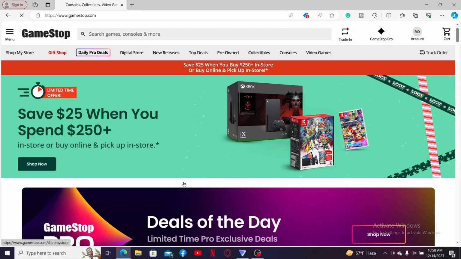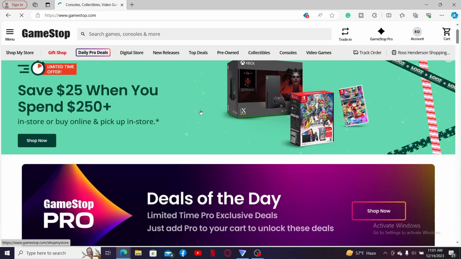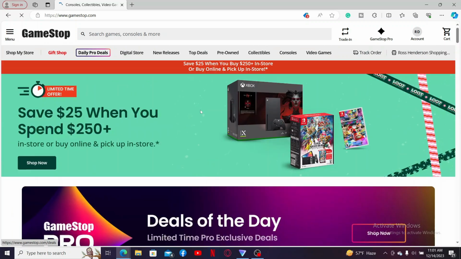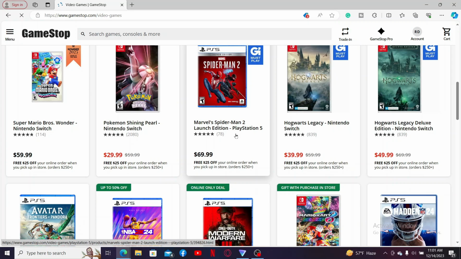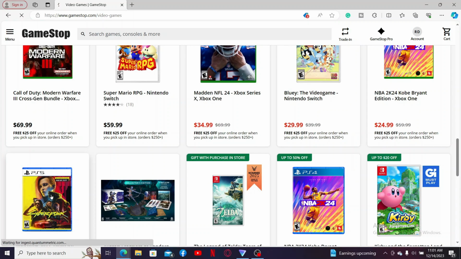After signing into your Gamestop account on a web browser, from the main homepage of Gamestop, go ahead and select one of your orders you would like to make online. Select the product you'd like to purchase and give it a click.